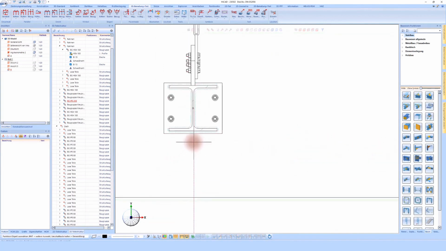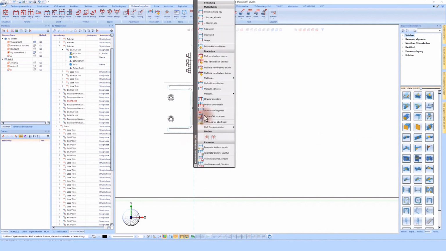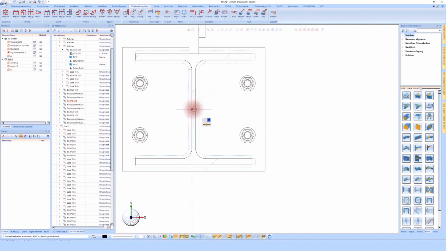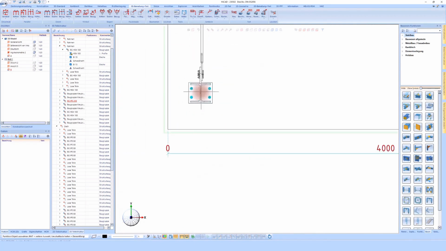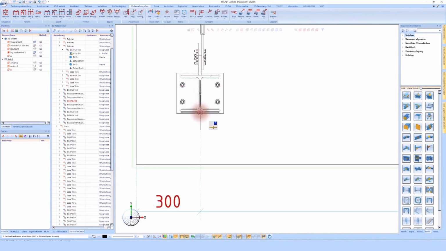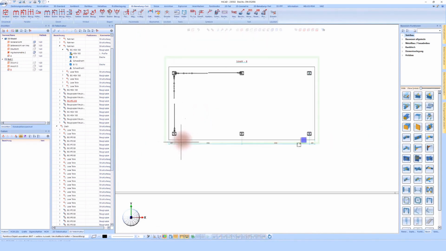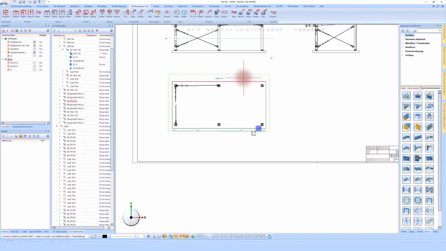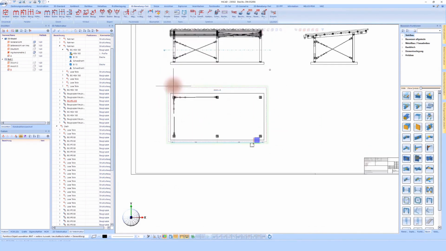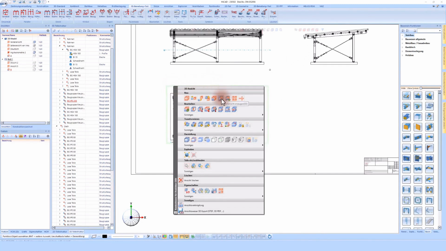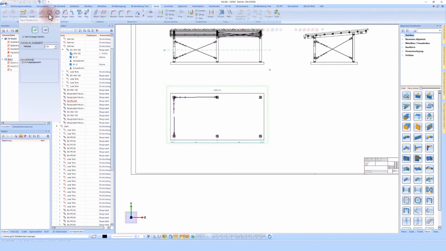Here, I have selected the wrong point. This means I can, of course, change it at any time if, as in this case, I have selected the wrong point. Now I have picked the wrong one again. So that means I have my views here. I would like to create a detail from a base plate.